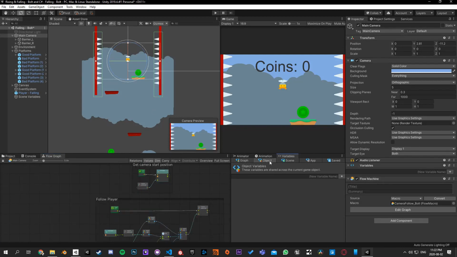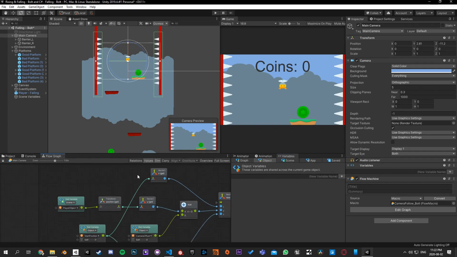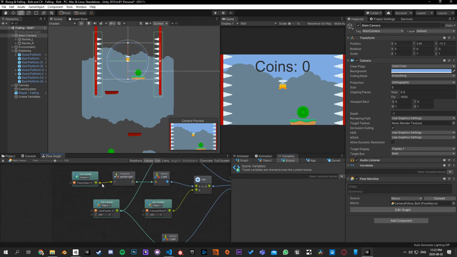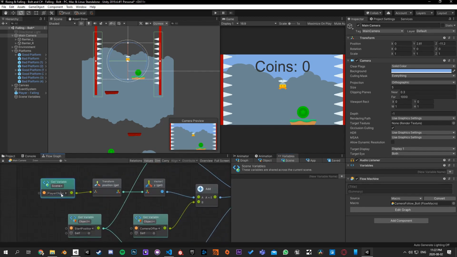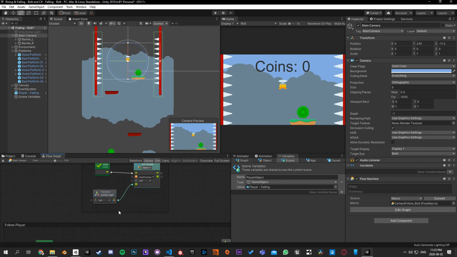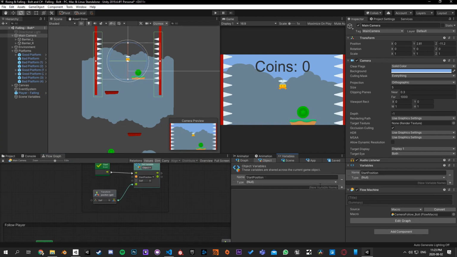All we need to do now is actually make sure that we recreate the variables. We do want our player object variable, which is a scene variable. That way we can reference the player throughout the whole scene. It's a game object and it's our player. And then we do want to get our start position, which is just a float. Well, actually, I think that, yeah, that's just a vector 3. So we can add that, and it's just normal vector 3.